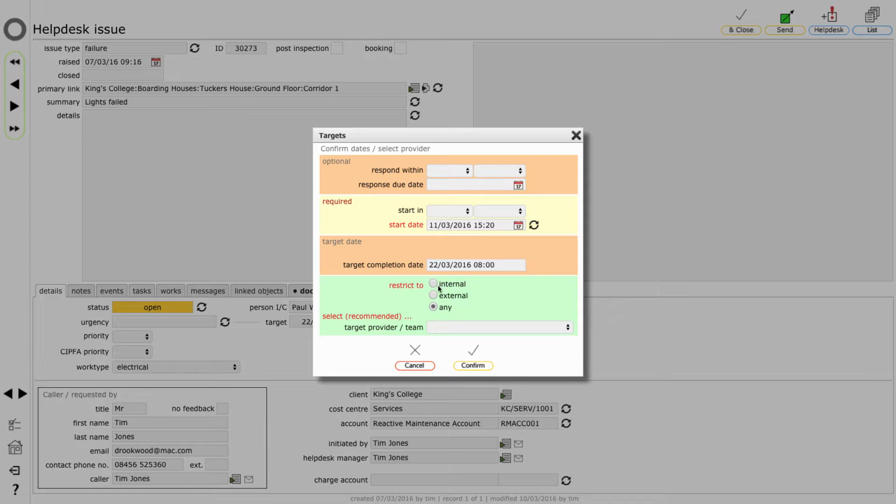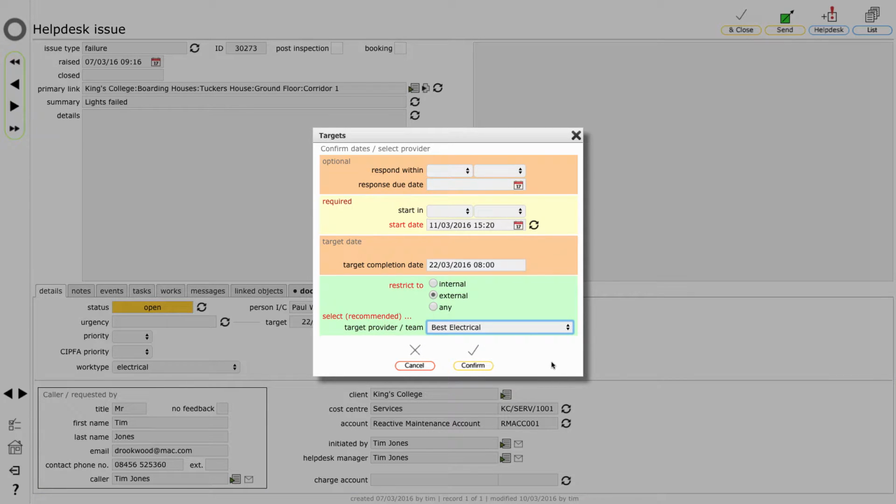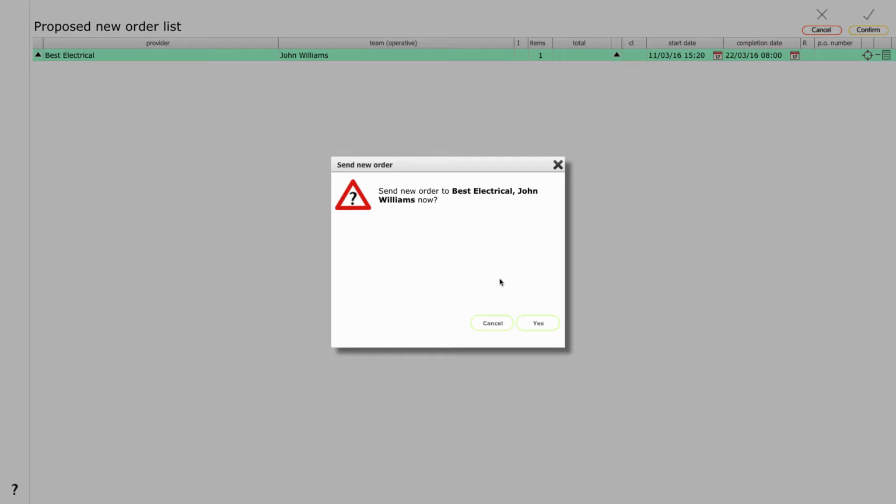And now I can choose who I want to send this order to, and if I know I want this to go off-site to an external contractor, I'll click external, and then from the drop down I can select the contractor that I want to send this order to. Click the confirm button, the final opportunity to confirm the order here, and if necessary put in a purchase order number at this point, and then I'm going to click the target button here, send new order to Best Electrical, yes.